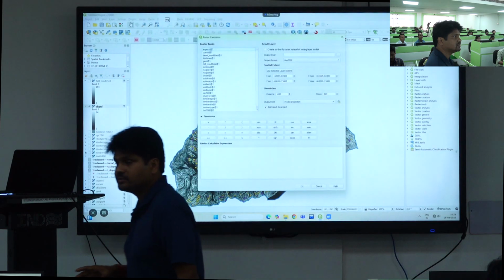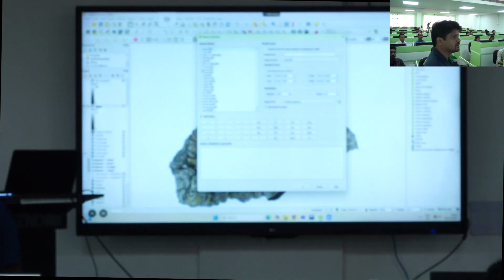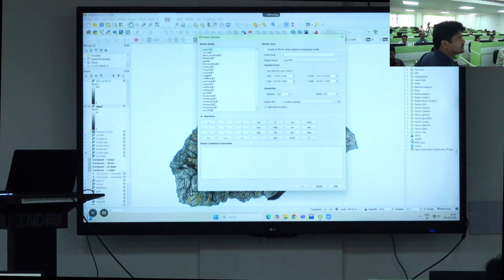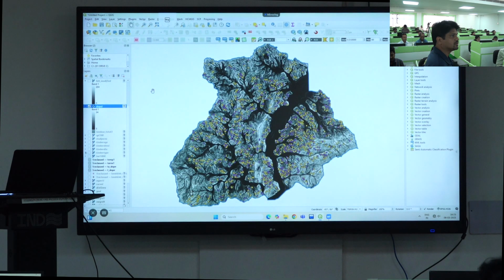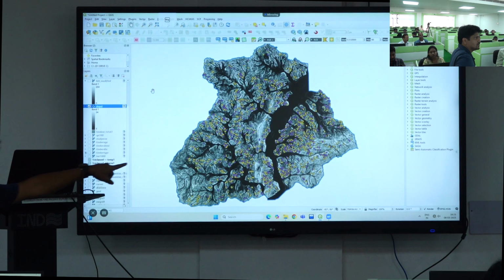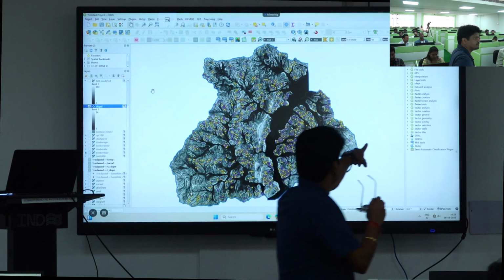We can do many slopes, yeah, straight away you can calculate. There are many ways you can calculate. No, not raster. Yeah, go to raster terrain analysis.